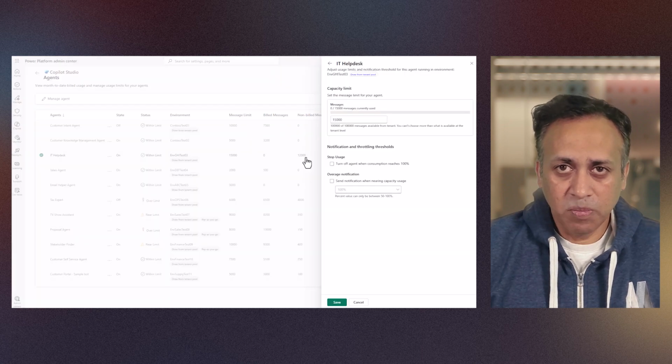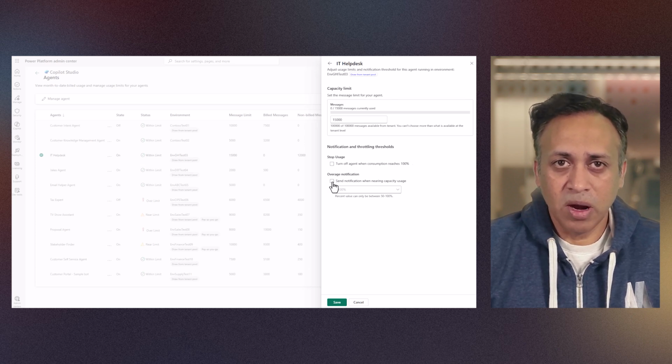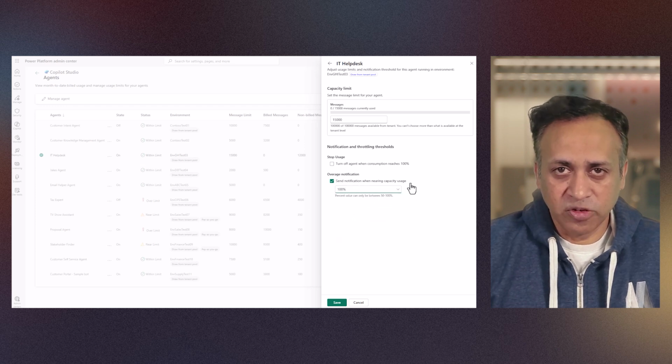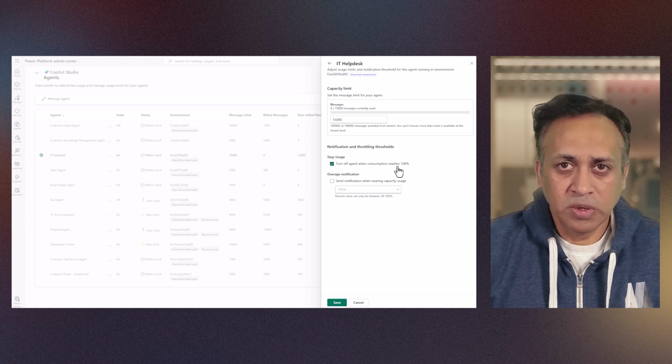Once the limits are in place, you can configure two guardrails. You can either opt in for notification. This acts as a soft guardrail. Admins, both at the environment or at the tenant level, will receive an alert when an agent's usage approaches the defined limit. You can also opt in for hard enforcement. This is a hard stop. The agent will be automatically disabled once it hits 100% of the allocated limit. These guardrails are optional. You can opt in for one or both, depending on your governance needs.